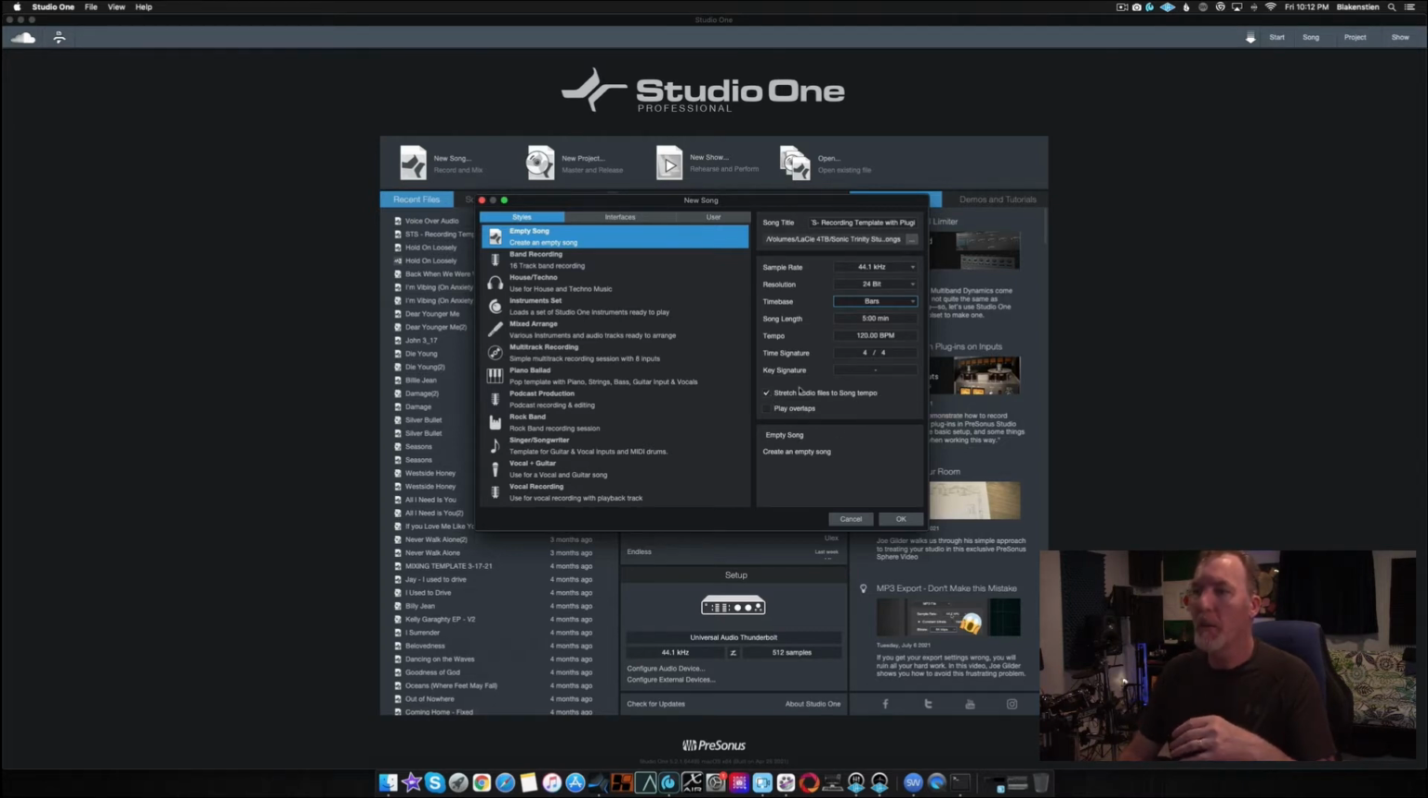I always like to enable the stretch audio files to song tempo because this allows any audio that is recorded onto the track, if you change the beats per minute, to automatically stretch the audio out to compensate for that change in the beats per minute.